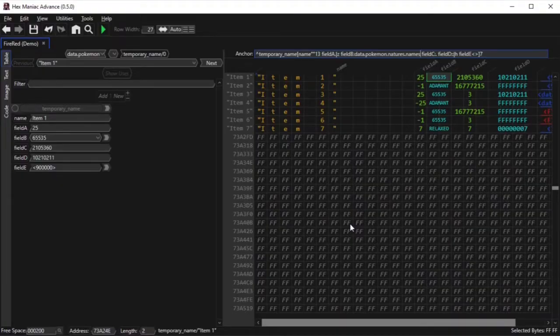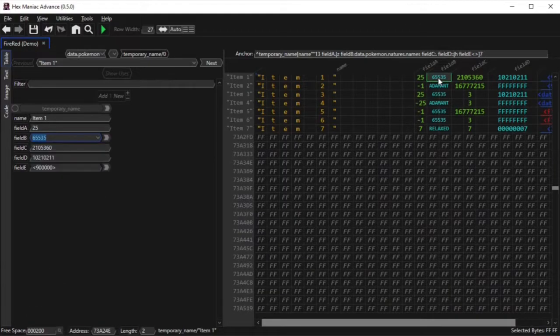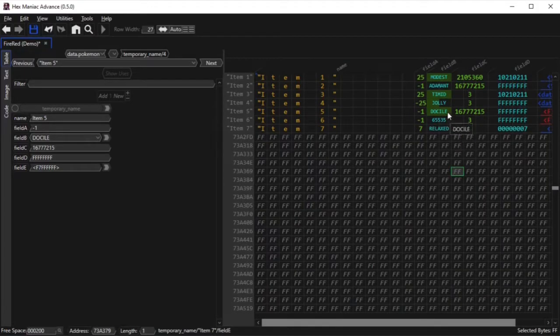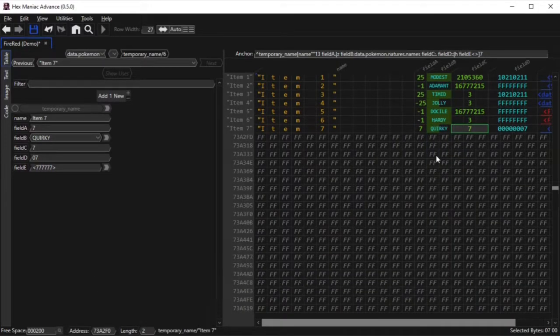Numbers that are outside the domain of the table, in this case the nature's names table, will just stay as numbers instead of words. If you look at the drop-down menu on the table tool, you'll see all of the natures in the game, plus the 65,535 at the end. Let me adjust this table real quick. I can type in the names of the natures, or I can type in numbers that correspond to the IDs of those natures. As a side note, strings of text that have integer numbers assigned to them, for a variety of purposes, are called enumerations, or enums for short.